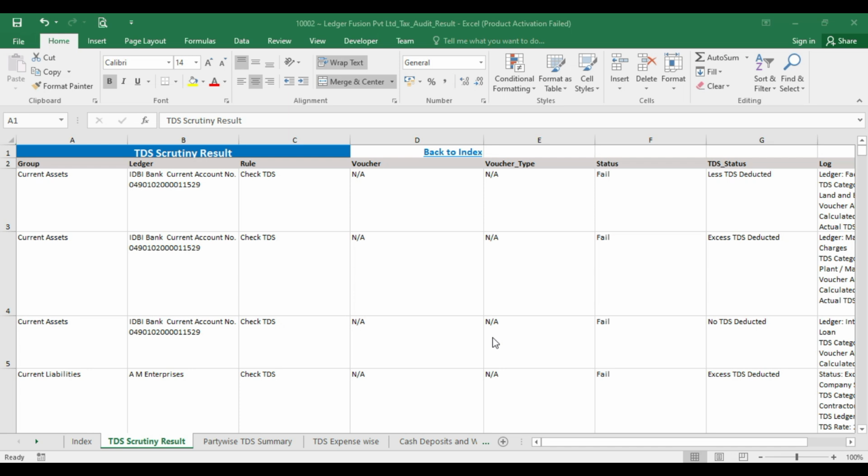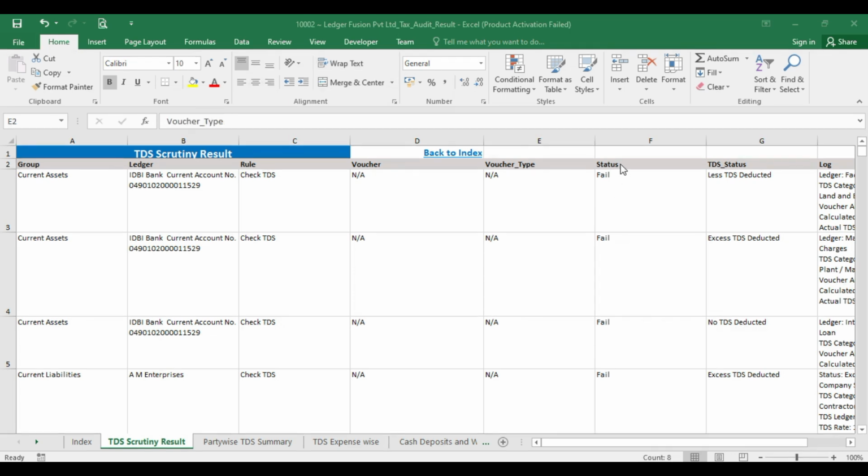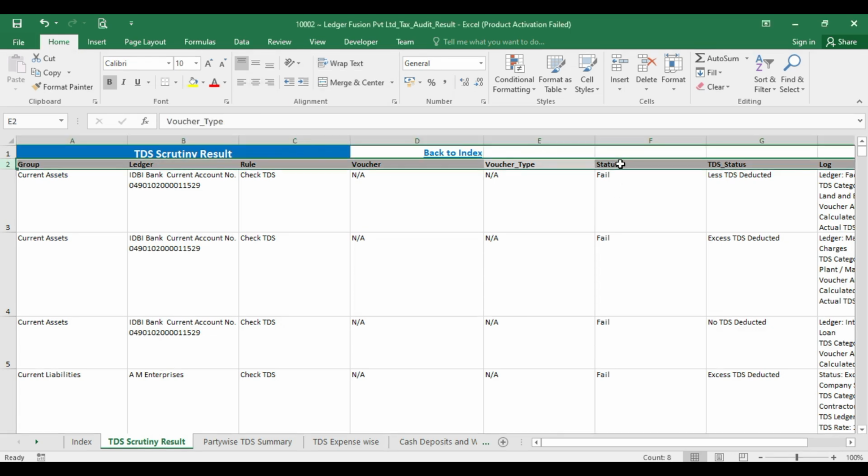There are 2 types of TDS entries. One is expense account debit to party account and to TDS account, that is a combined entry. Another type of entry is expenses to party and then party to TDS ledger. This is a separate entry for recording expenses and recording TDS. Both types of entries are captured by LedgerVision, because LedgerVision works on a totality basis.